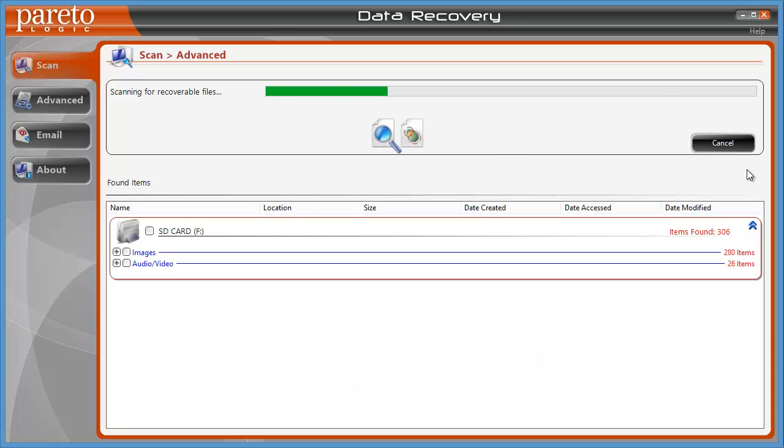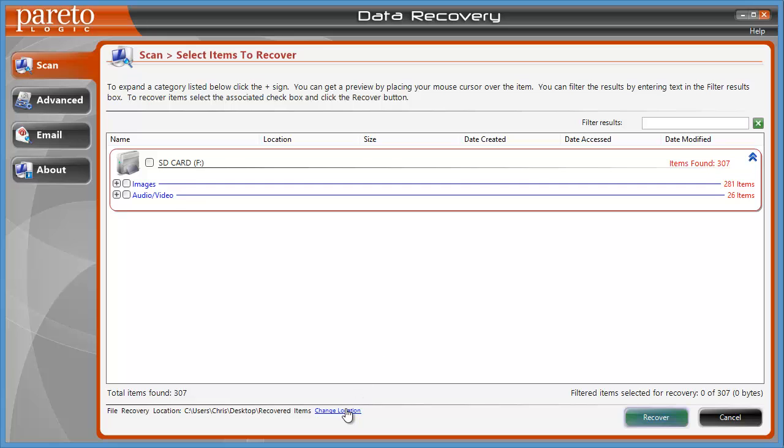And so once it's done scanning, you'll go down here to change location, and you're going to choose a location as to where you want to save all these files that it recovers. So you can even save them on an external drive, a flash drive, or your desktop. And then you're going to click recover. And if you haven't purchased the software at this time, it'll ask you to register it. Like I said, I think it's around $40. Usually they have like a $10 off coupon.